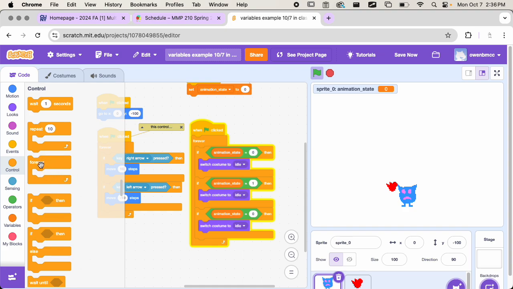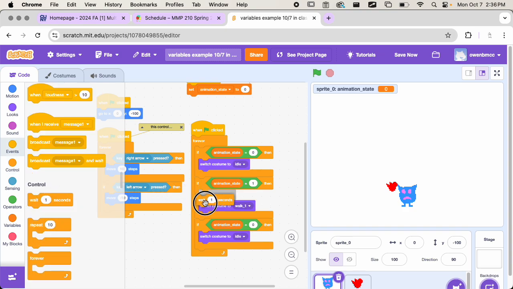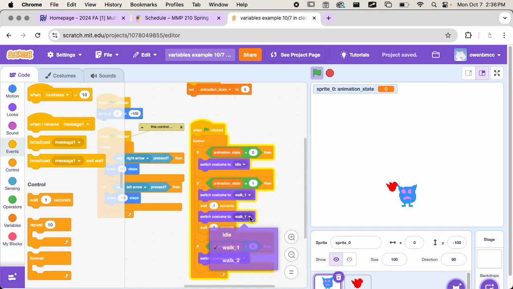And actually, maybe I don't need a repeat. Yeah, I don't think I need to repeat yet. Okay, so I'm going to switch the costume to walk 1. And then I'm going to do a little wait. So I'll wait a small amount, like 0.1. And then I'm going to do that again. So I'll duplicate this block. And I'll go to walk 2.